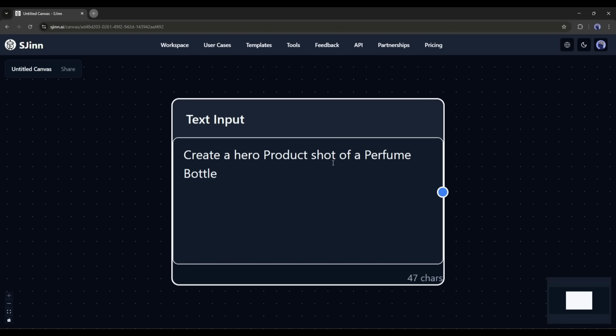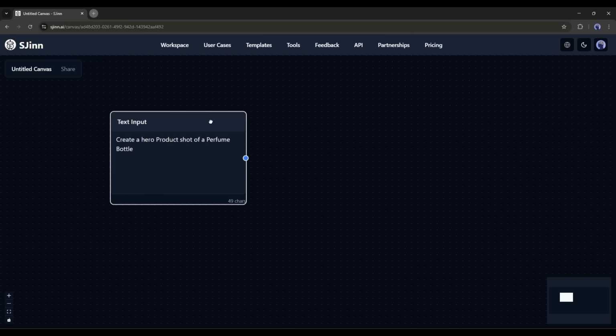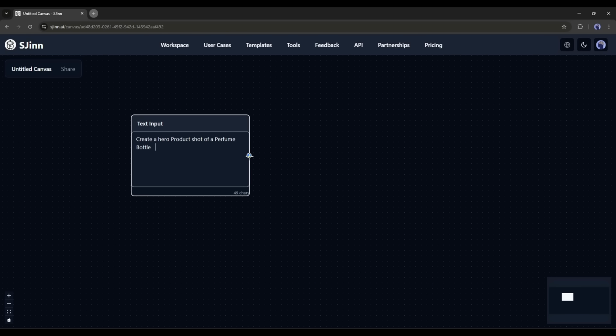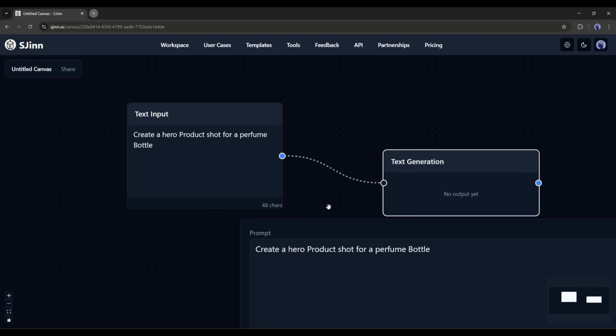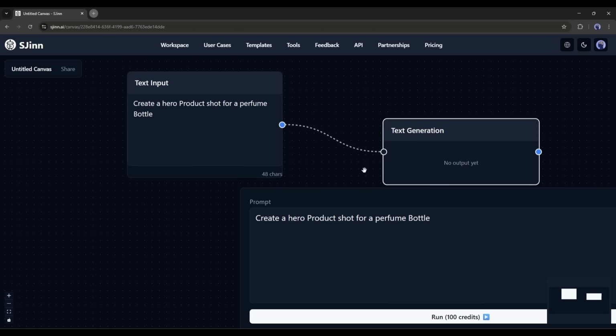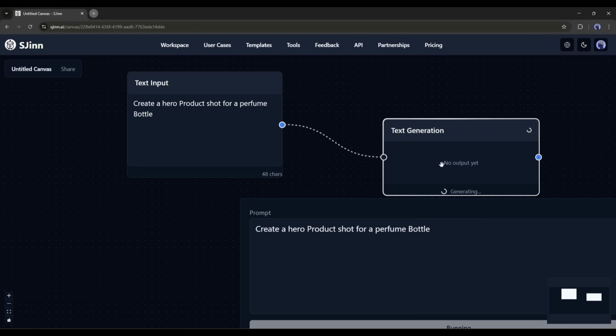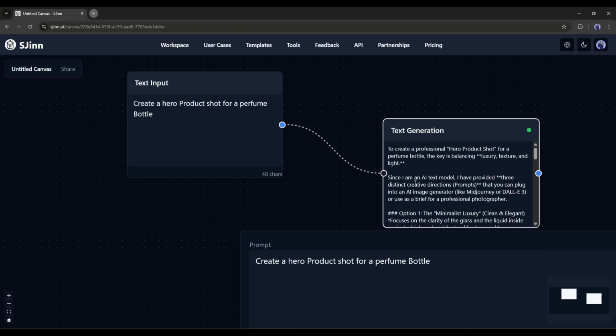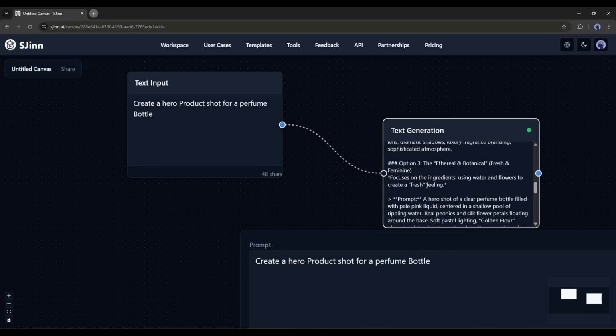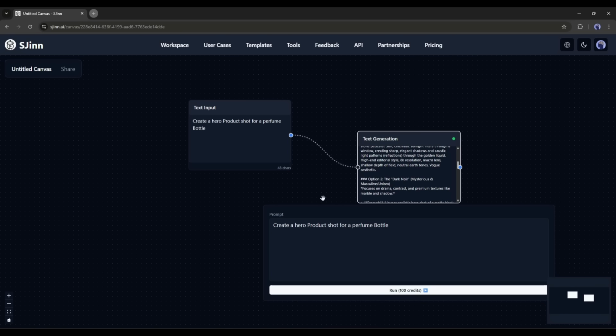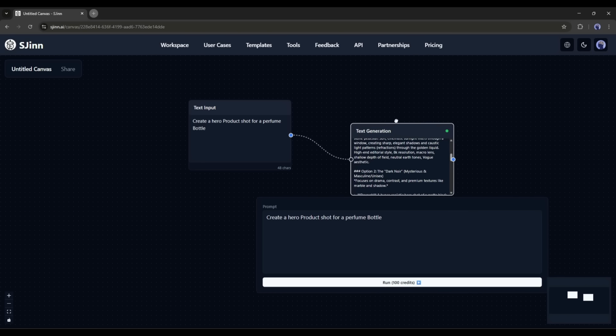Okay, now I will add a text generator node to turn my idea into a detailed prompt. I will just bring the output of the text input node and then select the text generator node. Once the node is added, I will click on the run button, and within a few seconds, it generates the prompt. This time, it's getting me wrong. As I didn't mention anything in the input idea, it works using its own brain. To solve this, you can mention it in the text input.